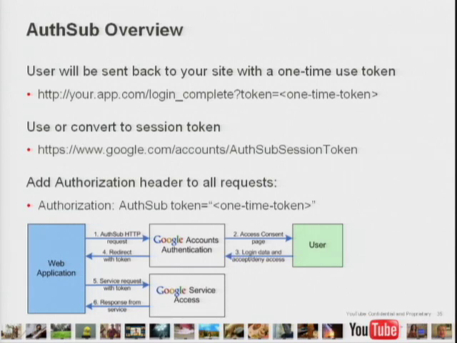That you then would store. You can only have a certain number of AuthSub tokens per user per site, and so it's important that if you do generate a permanent session token, you store that in a secure way associated with your user instead of requesting a new one every time they come back to your site. And what you do from then on is you just pass that authorization token to us when you're making API requests.